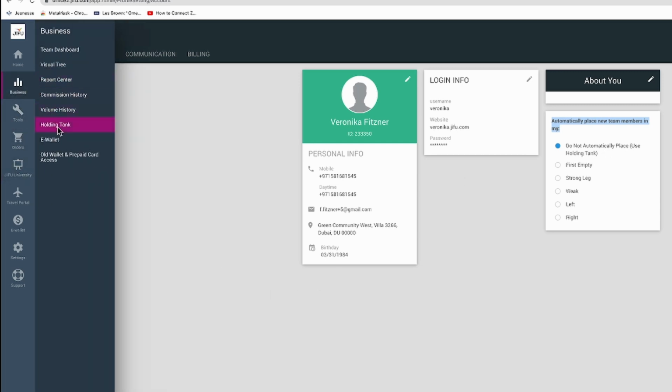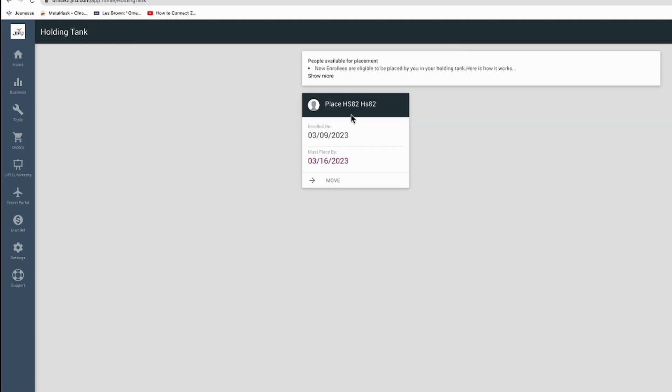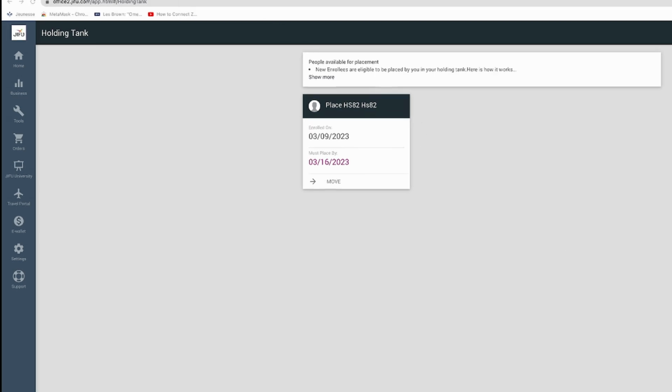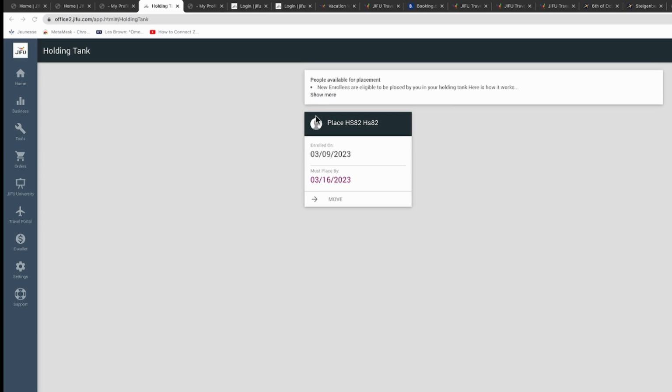So what do you do now with the holding tank? What I have here is I just created a dummy so I can show you how it works. So here's my procedure, I show you exactly. I have a person I want to place. First thing I do is, let me go down a little bit. Actually, what I do is I duplicate my browser.